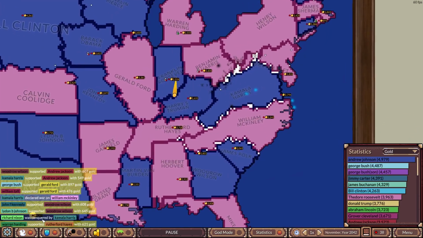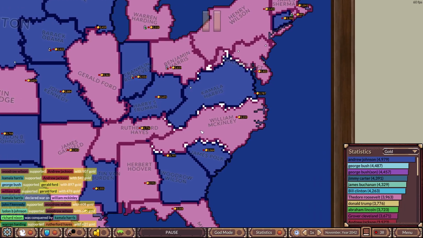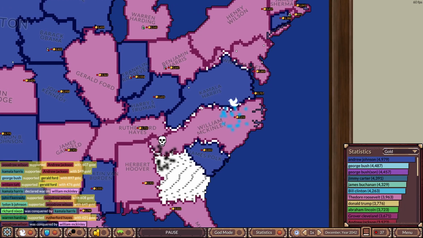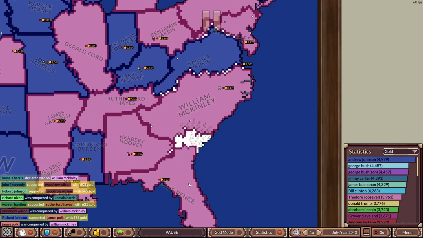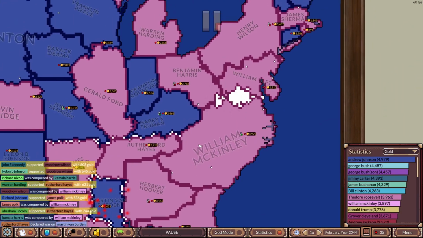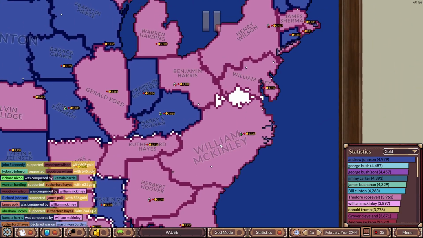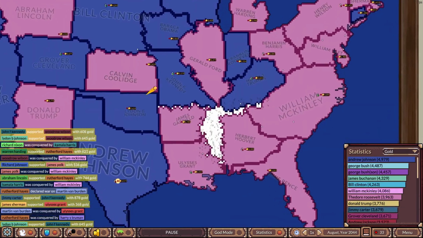Look at that. Look at that. Richard Nixon was conquered by Kamala Harris. Kamala Harris, smart move for what she did. Smart move. Woodrow Wilson was conquered by William McKinley, but James Polk was conquered by William McKinley already, and there goes Kamala. Kamala is out. William McKinley annexing, how much is that? Three different presidents already off the bat. It's crazy. Oh my God, there's so much going on.